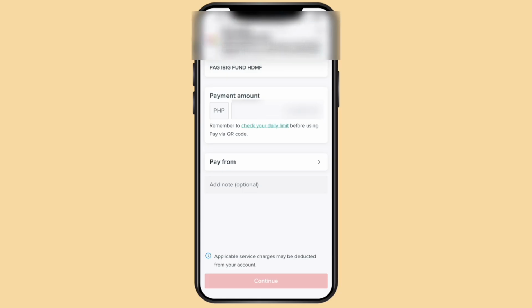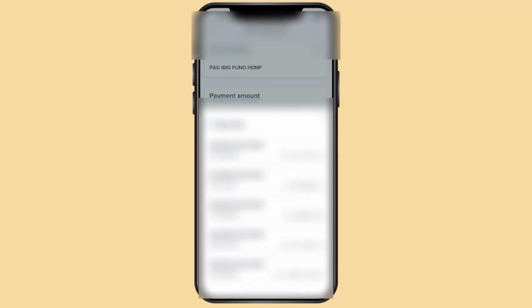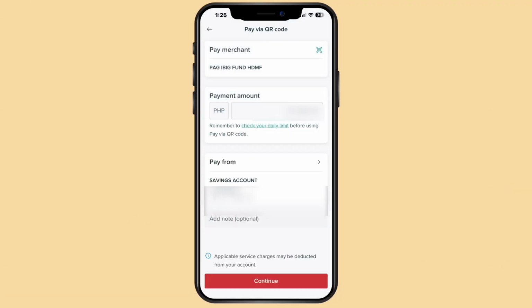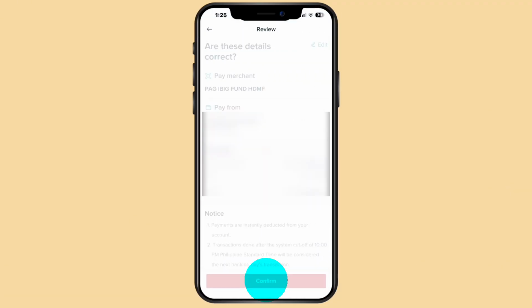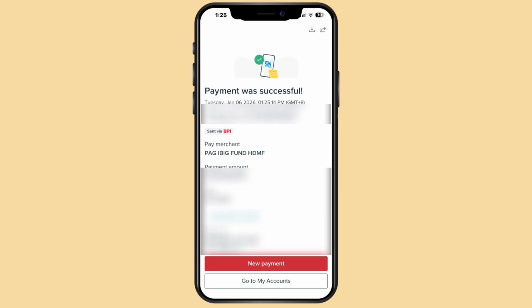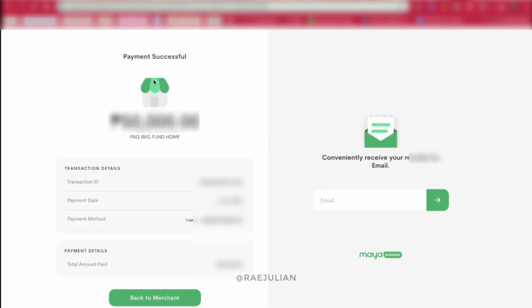And select which account your money will be transferred from. Click continue, then click confirm. And ayan, successful yung pagbayad natin. Now, go back to Virtual PAG-IBIG and makikita nyo to. Payment successful. You can receive your receipts via email too.